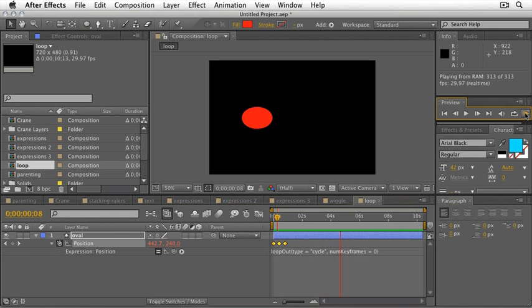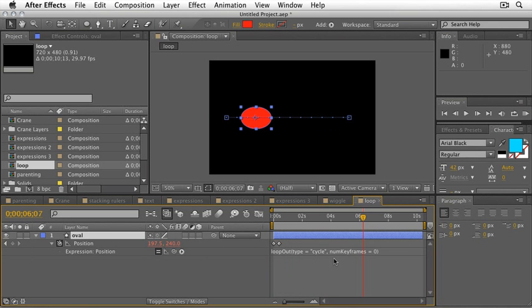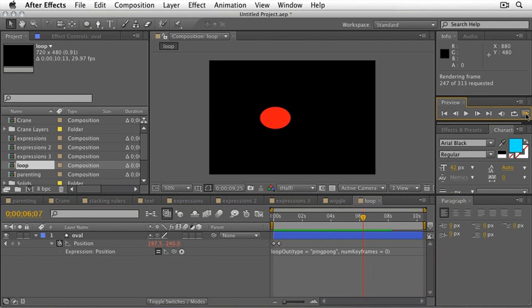There are different types of loop. For example, I could delete this last keyframe, and instead of cycle, I could type the word pingpong. And now it's going to loop just the same as it did with cycle, because pingpong just goes from keyframe 1 to 2, back to 1, back to 2, which is exactly what the other thing was doing, but with 3 keyframes instead.